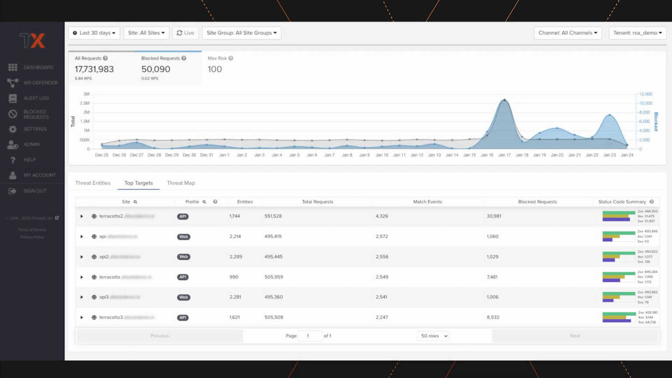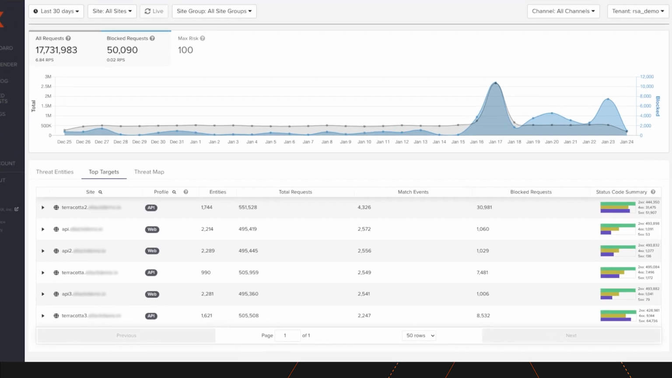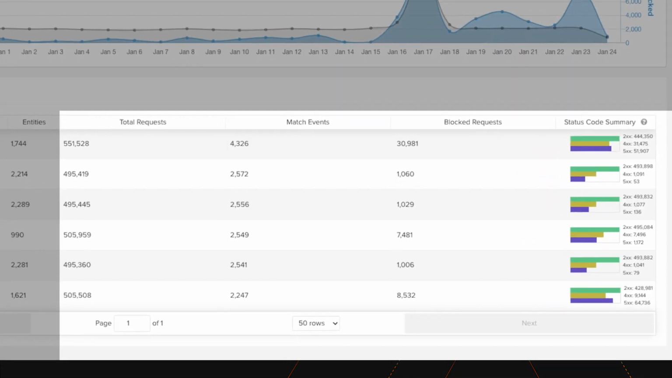For example, we can get a perspective into which assets are being targeted by reviewing the total requests compared to match events and block requests. Match events is each suspicious or malicious behavior being identified that doesn't yet constitute a block.